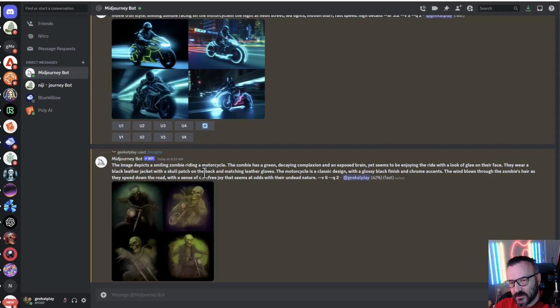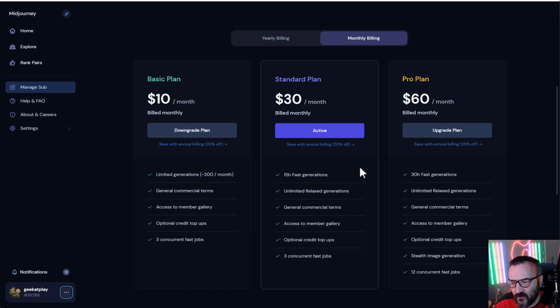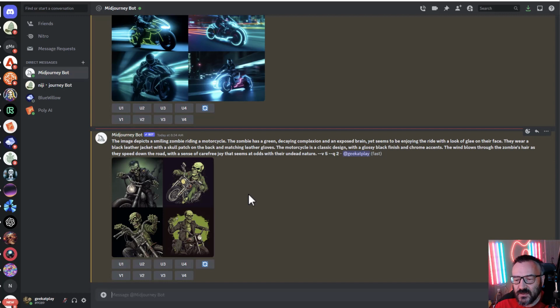But here's the other thing. You're paying for the fast hours. So what does fast hours mean? If you look right here, you'll notice you have a limited number of image generations, about 200 images. It's how much GPU time is given to you. So right here it says 15 hours and unlimited relax mode. So what is the difference between relax mode and fast mode? In some cases, only specific tasks can be done in fast mode. In fast mode, you are assigned so many hours in a month.